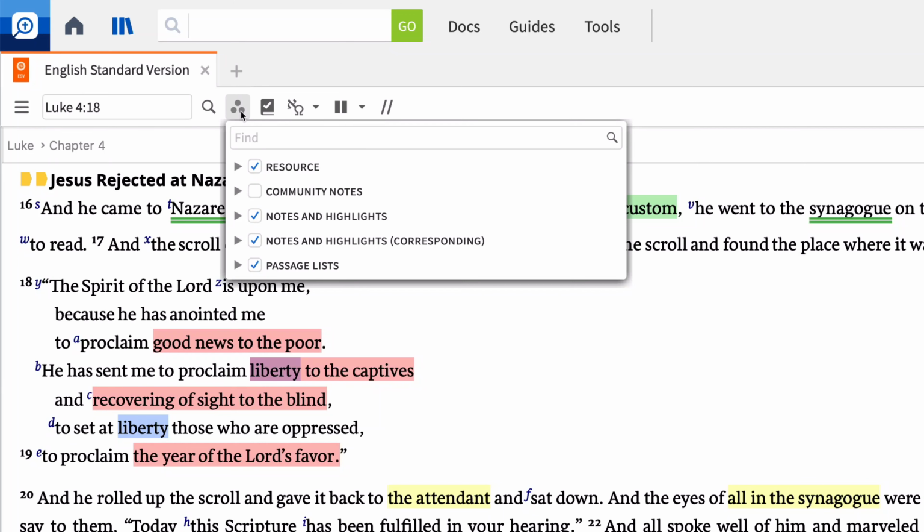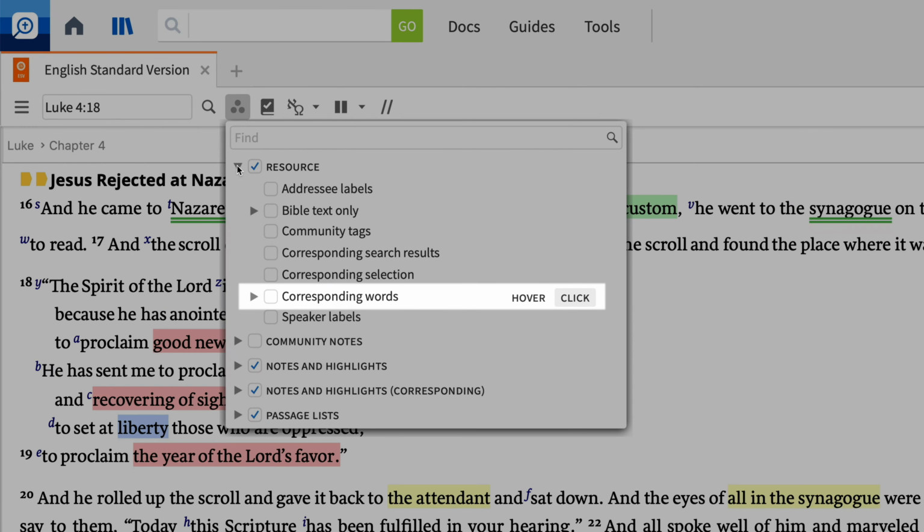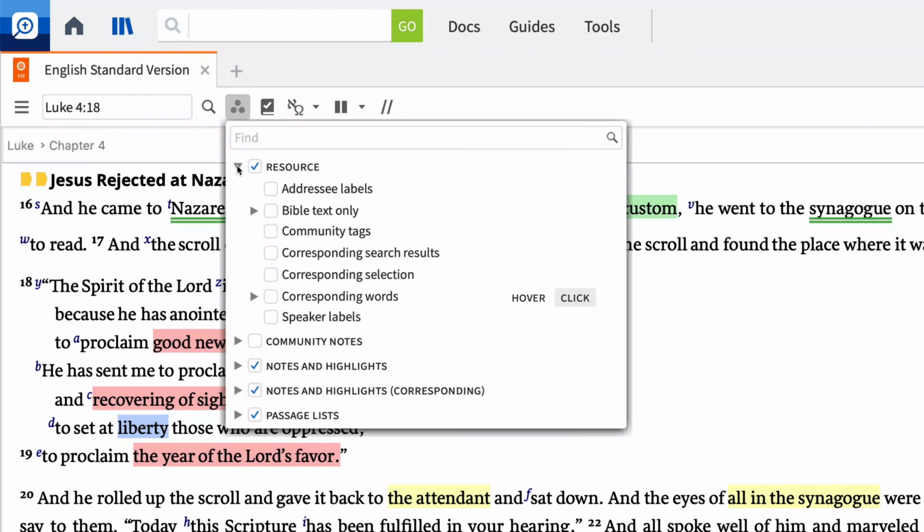Since repetition is a key way the biblical authors indicate what's important, we'll be using the corresponding words filter to quickly spot repetitions in the underlying Greek of our passage. Of course, this works with the underlying Hebrew in the Old Testament as well, and thanks to Logos, you don't need to know either language to make observations about the Bible's original languages.